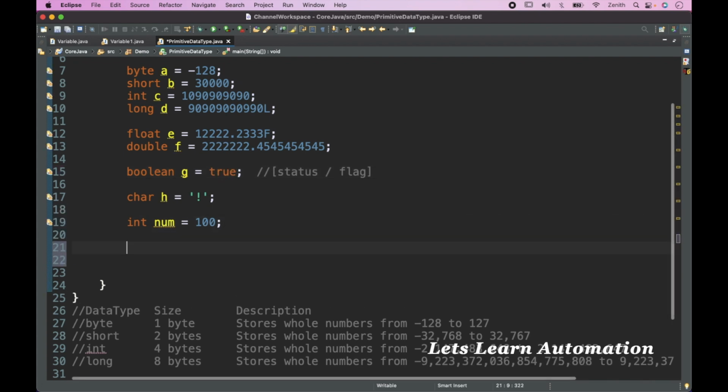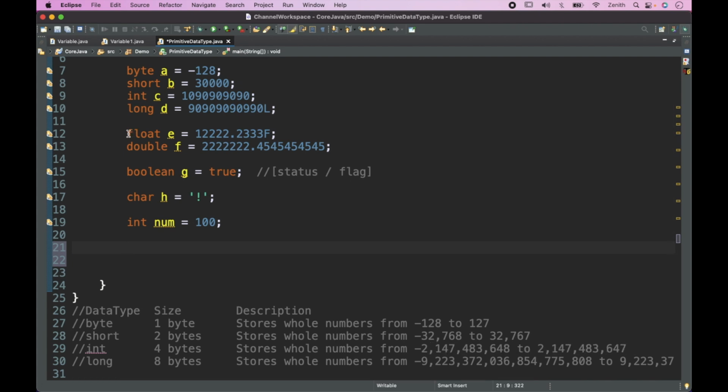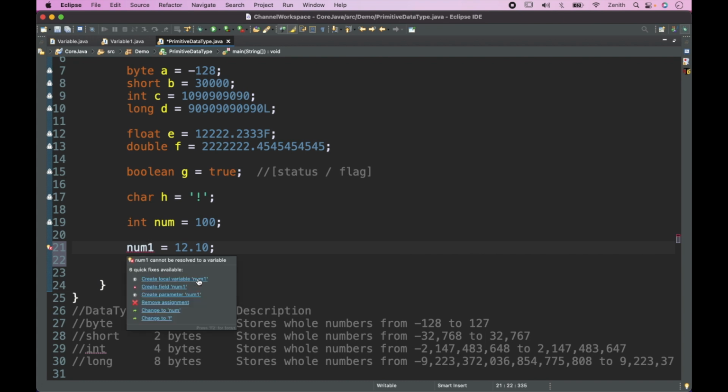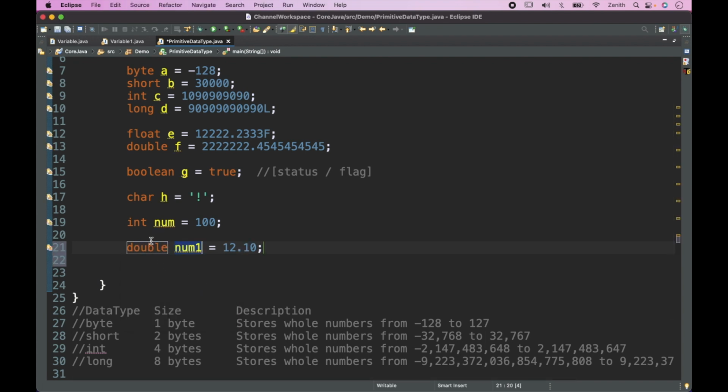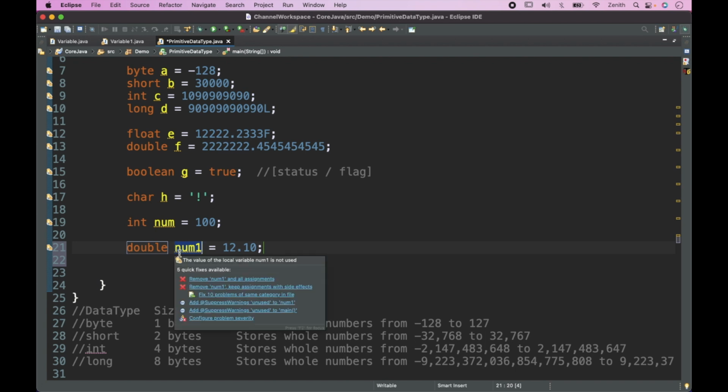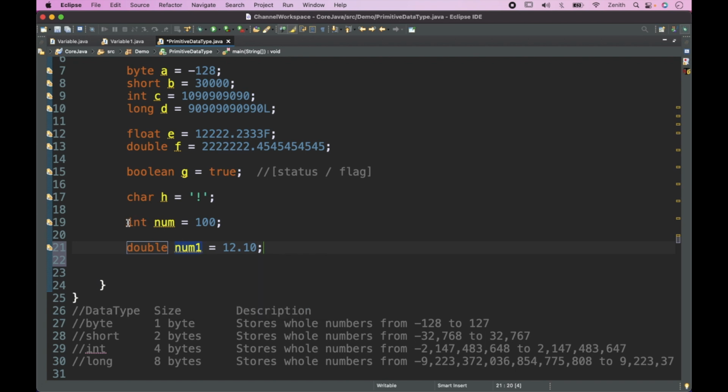Again, in the case of float and double we have two options, but if I try to store a number like num1 equal to 12.10, this is a decimal number. Again I haven't declared the data type, so it's throwing the error. Now what will be the default data type? I just need to mouse over and select create a local variable num. If I select this, then I get double. So by default a decimal number is of double type, and by default a numeric number is of integer type.